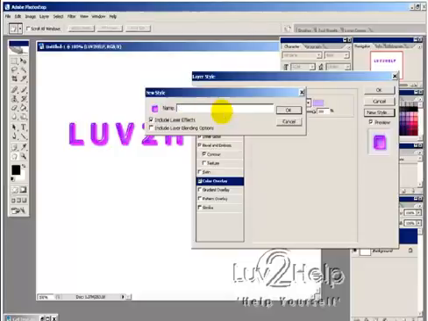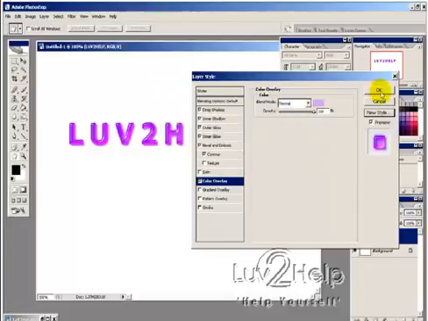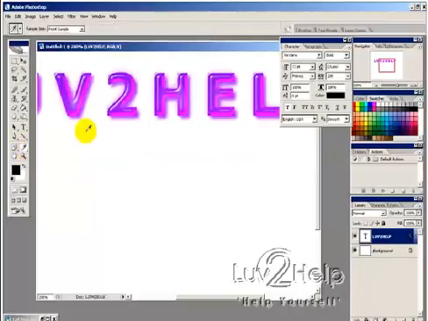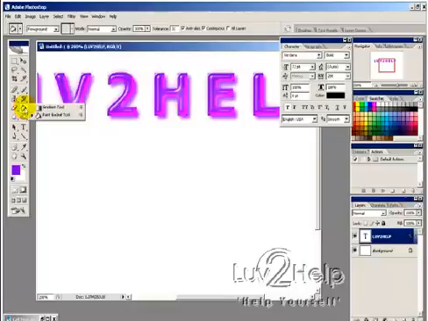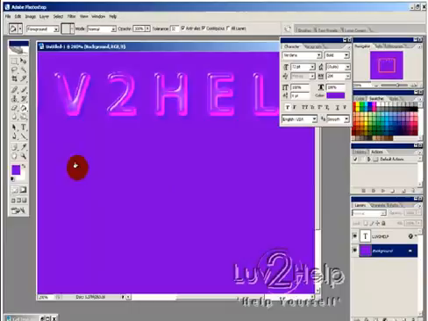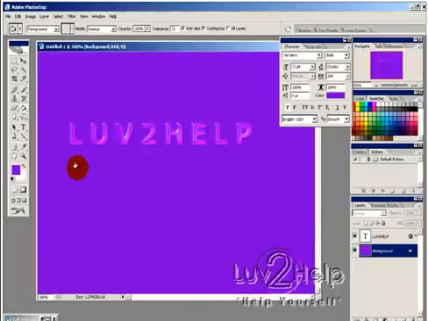Now what I suggest you do is save the style by clicking this new style button, and I'm going to call it Pink Candy, and then tick include blending options, and then hit OK, and then hit OK. Now that's applied. What you can do now is use the color picker tool, select this color here, and then use the paint bucket tool and select the background and fill it with purple, and it gives it a more rounded look.